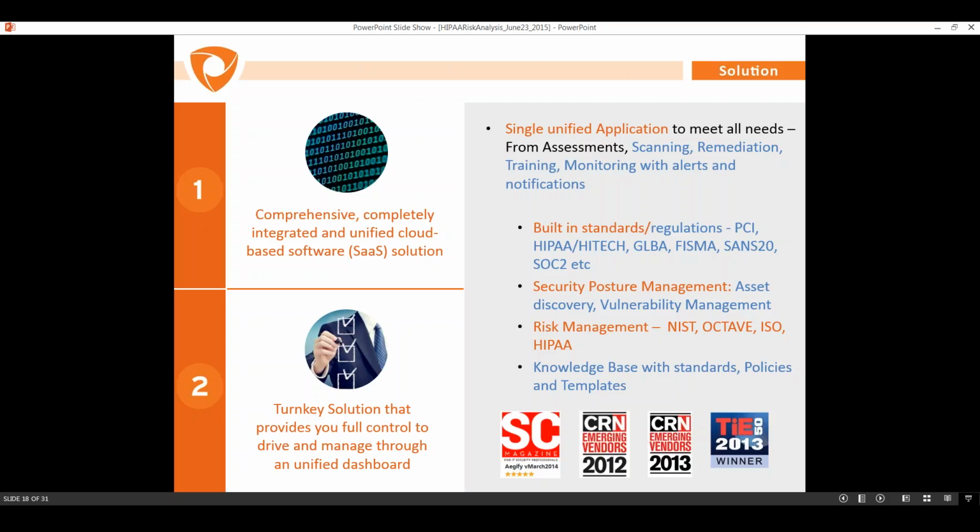So this is one turnkey solution that does it all, from assessment, scanning, remediation, to monitoring in an ongoing fashion, all done by the tool. And the tool has won multiple awards. Recently, SC Magazine gave it 5 out of 5 stars, which is the highest rating in this category.